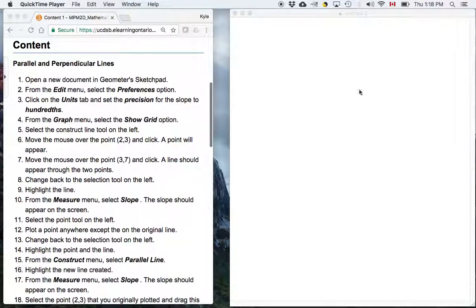And over here, I've opened a new window in Geometer Sketchpad. I'm just going to go through these steps and show you what you're asked to do, and also explain the purpose, the point that you're supposed to be taking away from this activity. The first one says open a new document in Geometer Sketchpad. I've done that. From the Edit menu, select the preferences option.